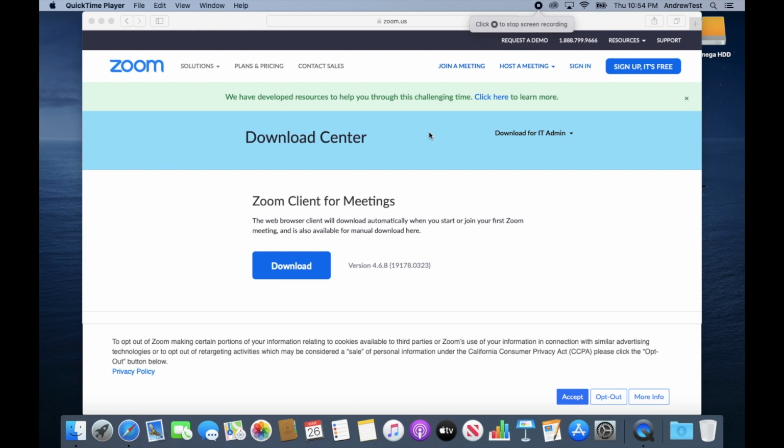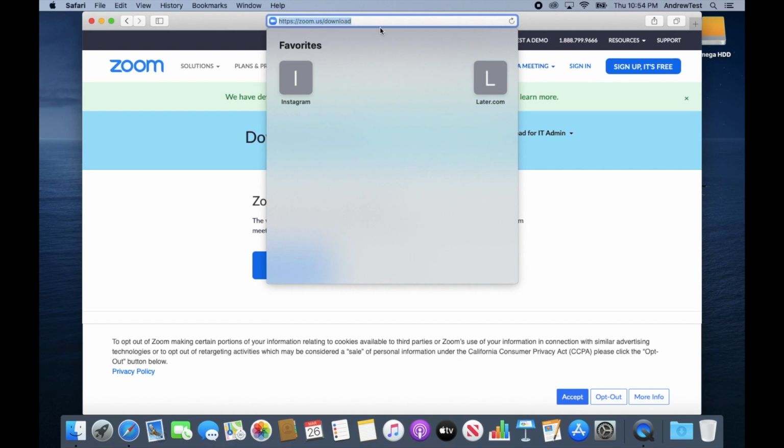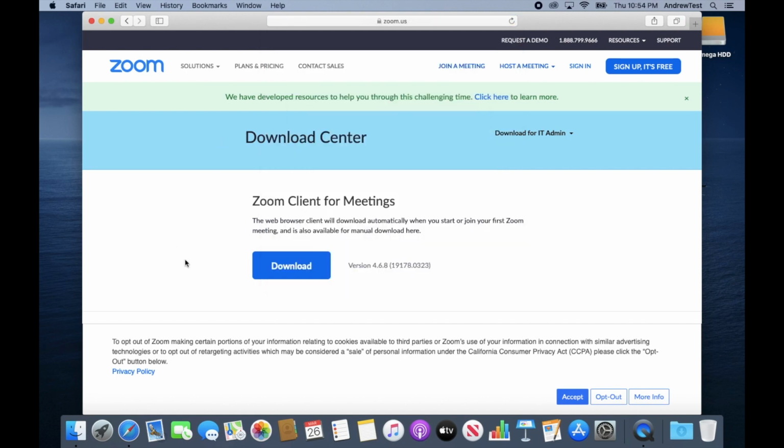We're going to install Zoom on an Apple computer now. What you want to do is go to zoom.us/download, and what it'll do is it'll bring you to the Zoom website, and you're looking for a Zoom client for meetings, and it will automatically detect that you're on a Mac computer. And so we'll go ahead and we'll click the download button, and it should see a file start to download.